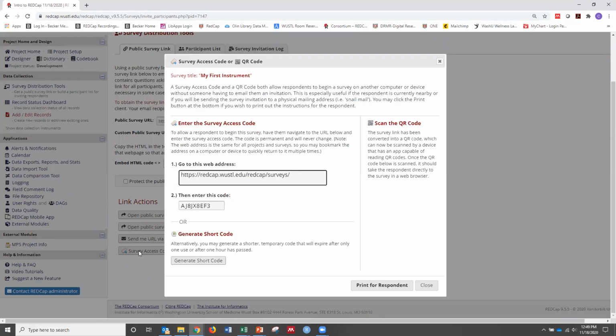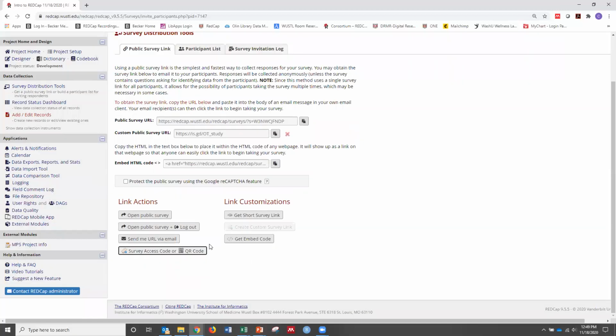See if this will open for me. So you could print this. Say, for example, you are going out to Forest Park and you are surveying people, asking people in Forest Park to be part of your survey. You could have this QR code and they could scan that with their phone and the survey would automatically open on their phone. So that's another way that you could distribute your surveys.